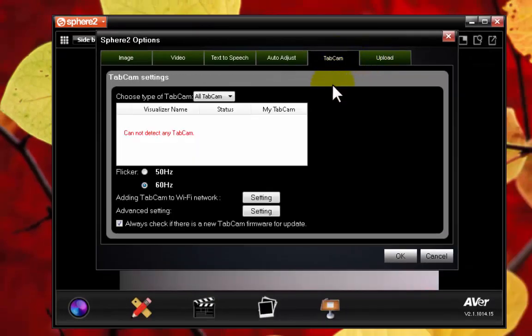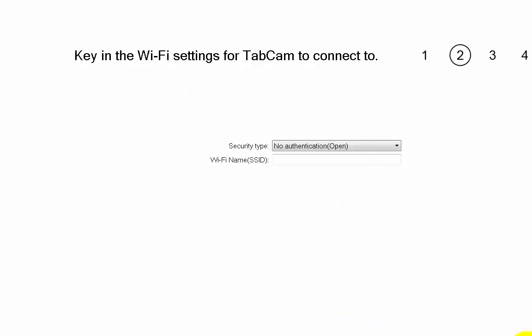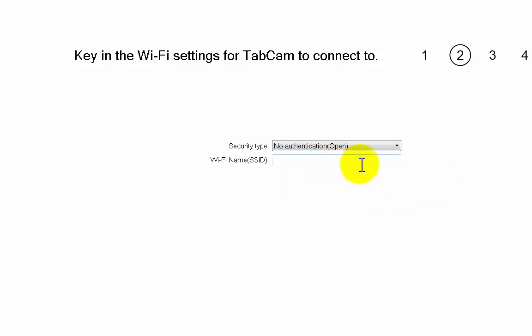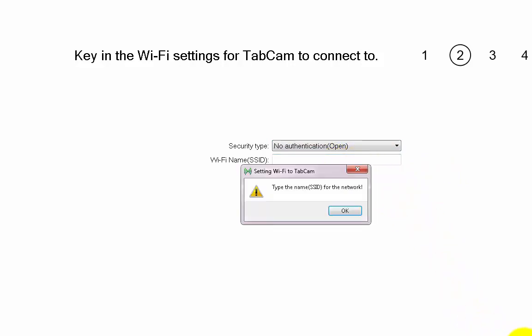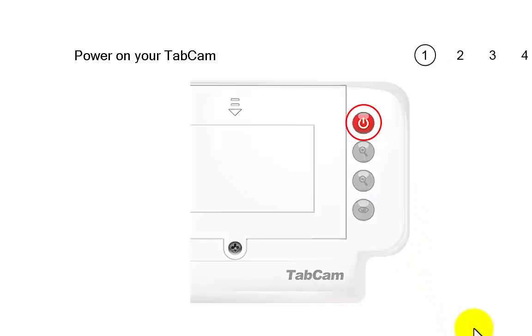If you have our Tabcam product, that will be connected wirelessly to your desktop. This is where you'll go in and you're going to set up the Tabcam. If you click here, it will take you through the various steps of how to set up the Tabcam to connect with your Sphere2 software. Here's just a short example of what you'll see for the setup. If you have an SSID, be sure you put that in correctly, and any type of security, whether it's a WEP, WPA, or WPA2. If you're unsure of the SSID or the type of security, check with your IT department.